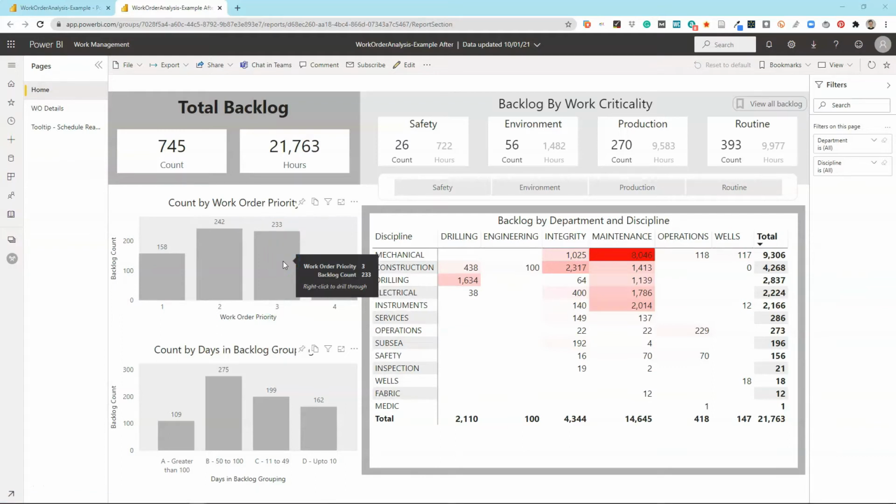Now there is an additional message there, right click to drill through, but most people don't see that anyway. So I would suggest that any tooltips that you've got that are unnecessary, you switch these off.